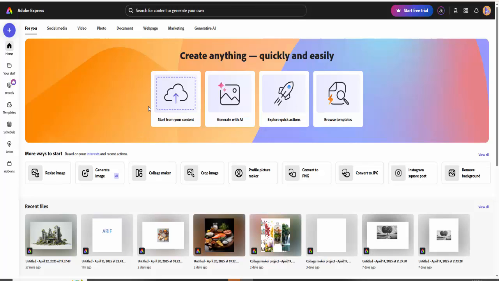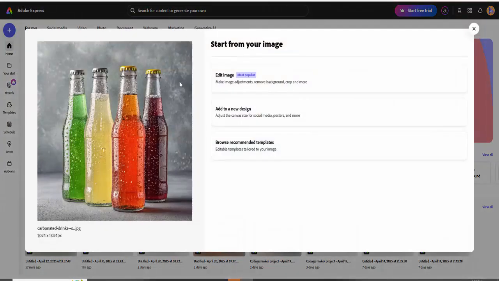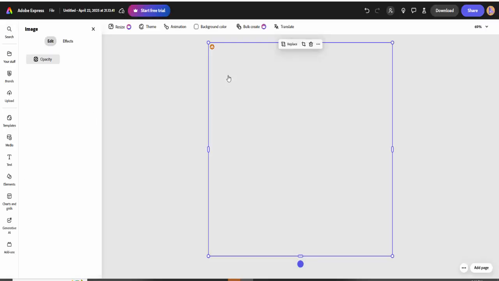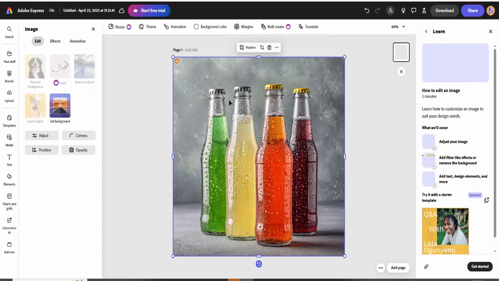Now we select start from your content. Now select from image. Now click to open the option. Now you can see the interface, start from your image. Now click the edit image option, then wait for some moment, then we see the image, then the image animation.